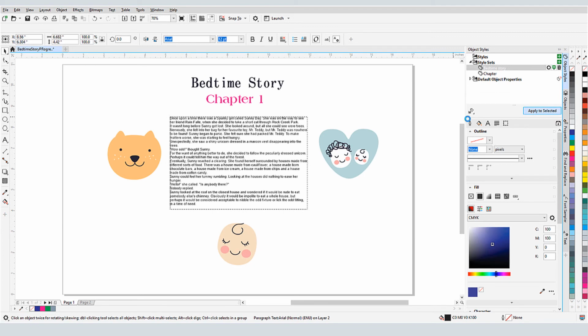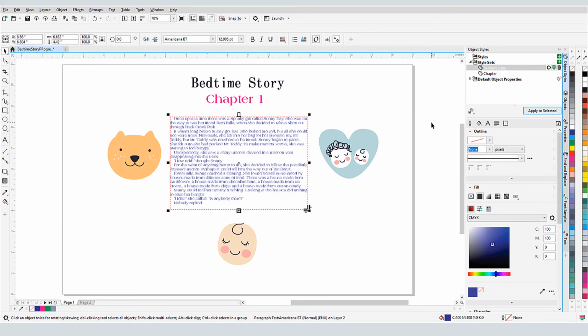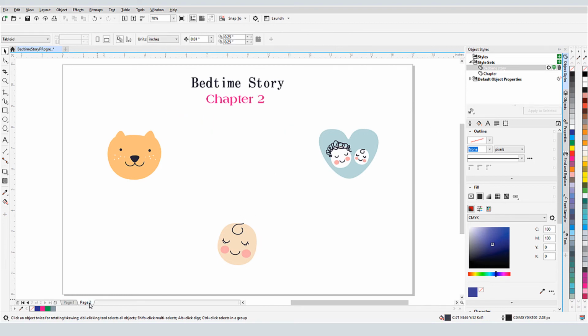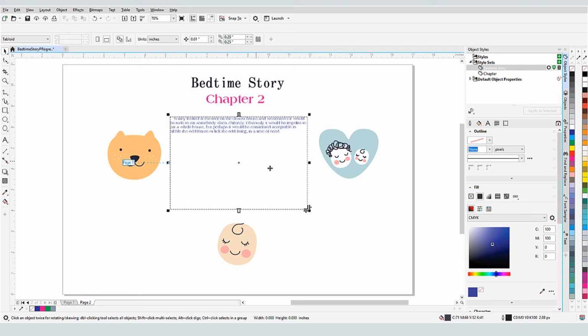With this frame selected, I'll apply the style. To make this text flow to the next page, I'll click the Text Flow tab at the bottom. When I open page 2, there are no frames to link to, but I have an outline of where the frame would be if I wanted it in the same spot as on page 1. I can click in this outline to duplicate the text frame and add the flowing text.